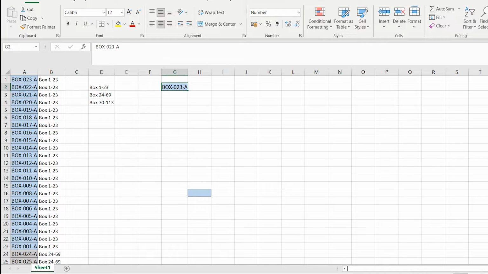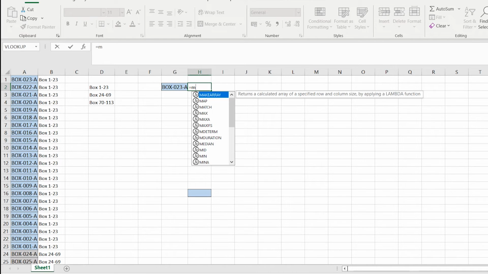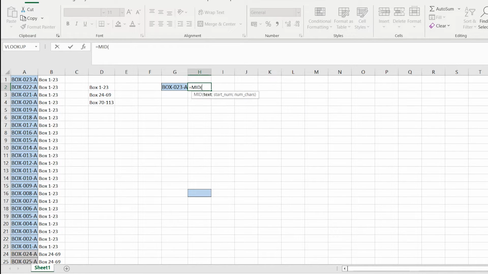For example, sometimes it happens that you have the data inside of the cell and you want to say, basing on the position, on the number position, report me specific value. We write equal MID. Then we select the cell, in this case G2.